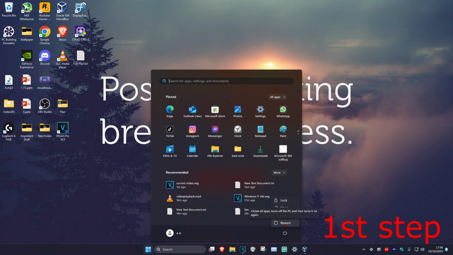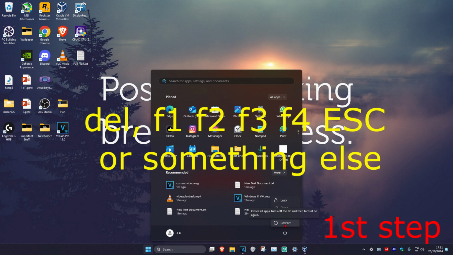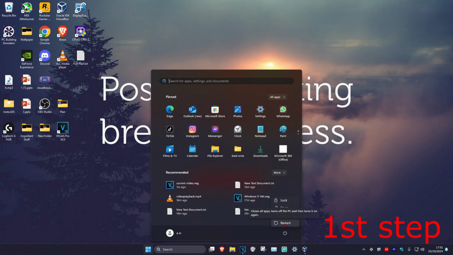On my motherboard, I'm using a Gigabyte one. I have to spam delete on my keyboard, which will then take me into the BIOS. It will be different for every motherboard. It might be like delete, or maybe F1, F2, F3, F4, or escape. Check the manual that comes with your motherboard, or just check online.